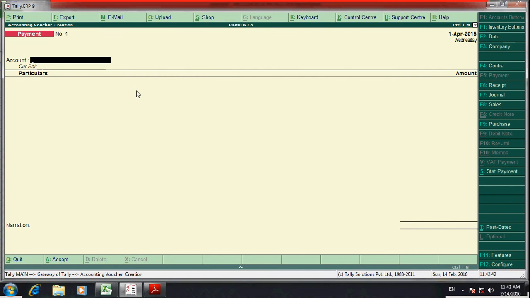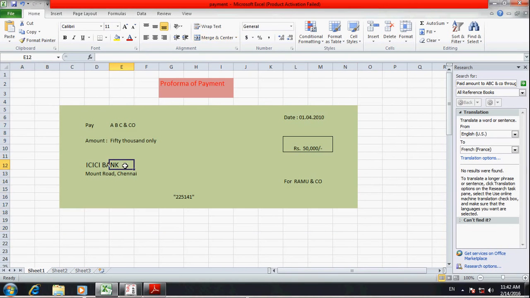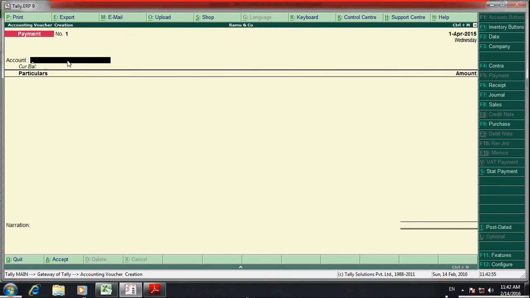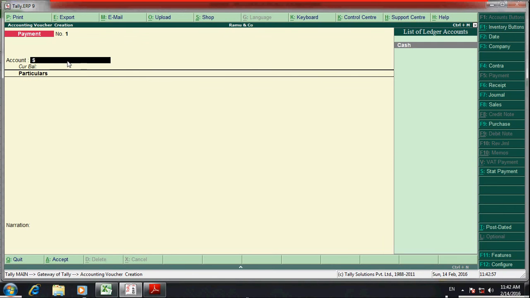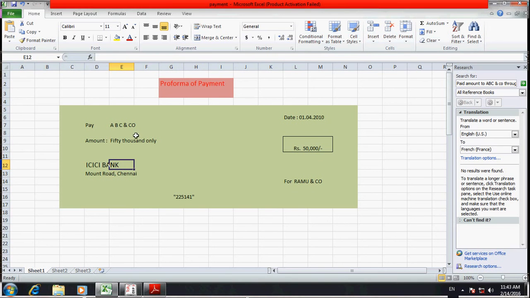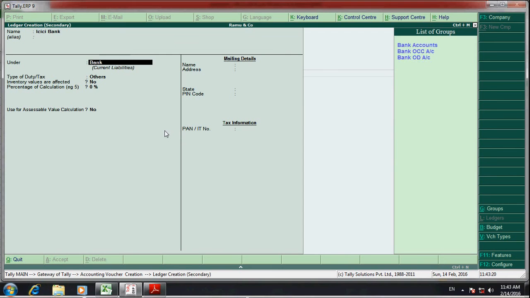So what we have to do is create a bank ledger. The company bank is ICICI Bank. So our bank may be Indian Bank or SBI, whatever it is. So the bank ledger you have to create is our bank account, for example SBI account, or Canara Bank. Oh, sorry. We are paying the check to ABC and Co. from ICICI Bank. So create ledger ICICI Bank, under group bank accounts.